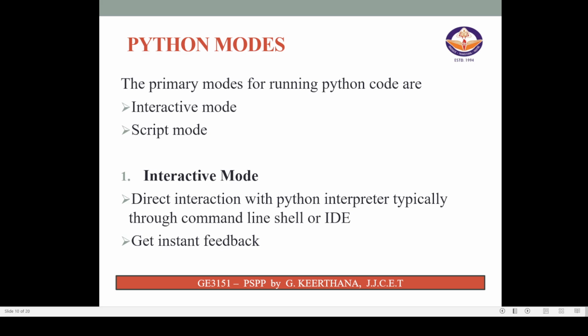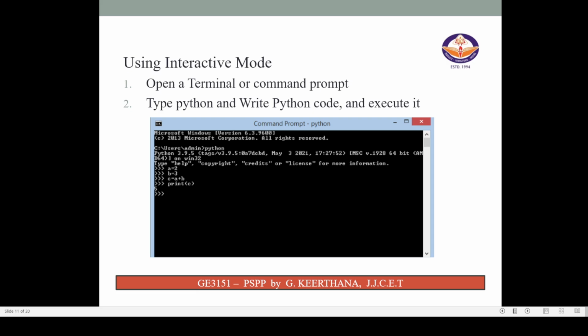Python modes. The primary modes for running Python code are interactive mode and script mode. Interactive mode. This mode allows direct interaction with the Python interpreter, typically through a command line shell or an integrated development environment. It gives instant feedback on your code, making it ideal for testing and debugging.